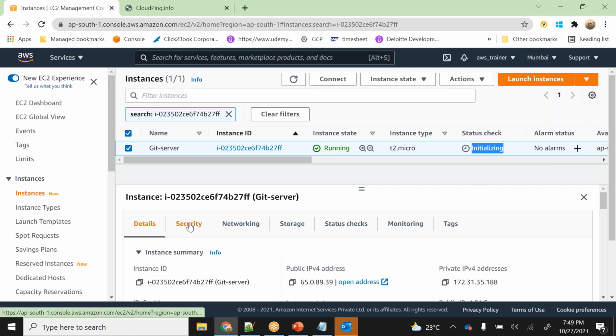If you see this Git server, and if you click on this, you get a lot of things here: details, security, network, storage, status check, monitoring, tags. Now, out of all these things, I am interested right now in this public IPv4 address, because this is the address which I'll be using to connect to this virtual machine which is present on the cloud AWS environment. How to connect?